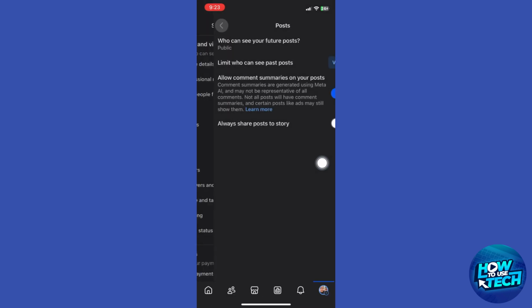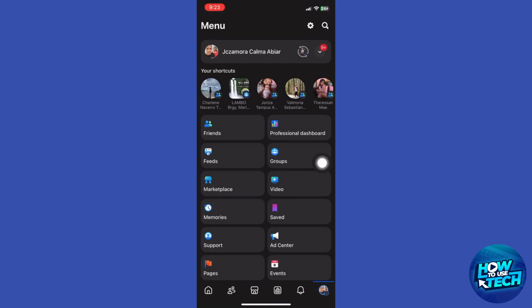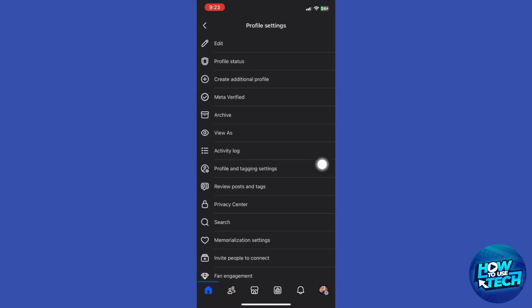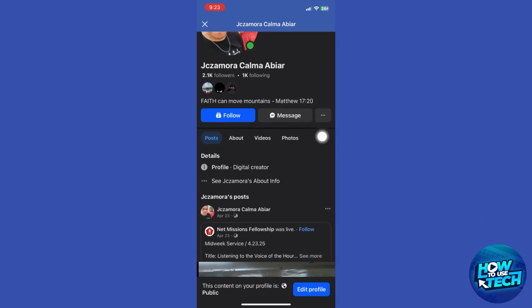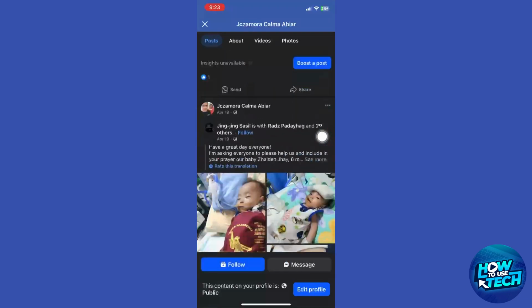To make sure everything is locked down, go back to your profile. Tap the three dots next to Edit Profile and select View As. This allows you to see your profile from a public perspective. You should see that no posts are visible and only a few photos, like your cover photo, are visible. This confirms that your profile is fully locked and private.